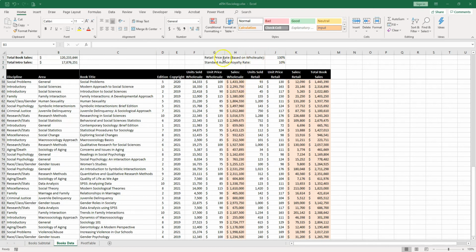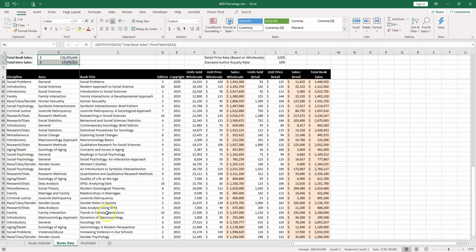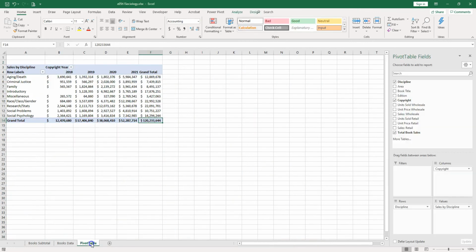Now let's make a change. The retail price rate is 125%. So you're going to pay 125% instead of the wholesale price. So now let's type here 125. And then you have a surprise. These numbers did not change. So we need to go back to the pivot table and make a change.